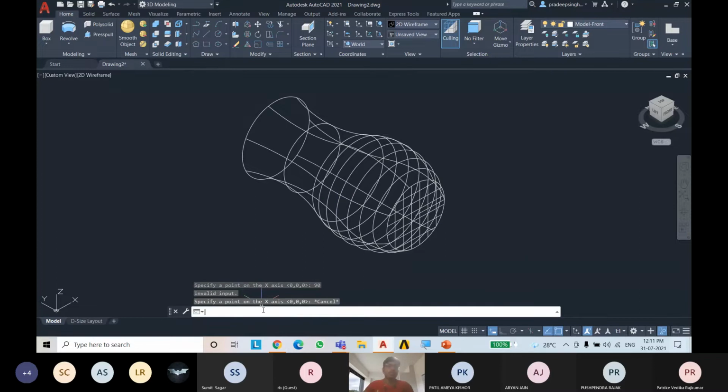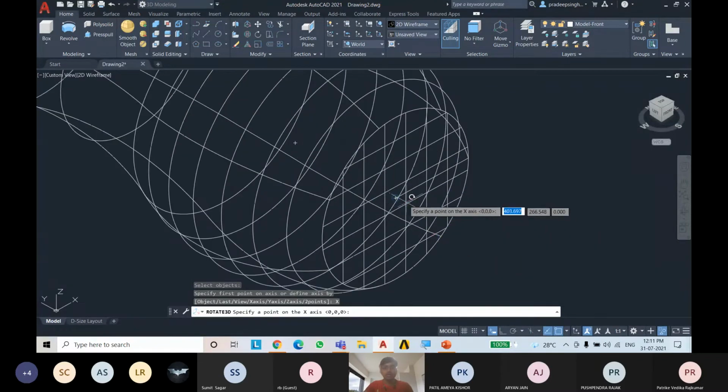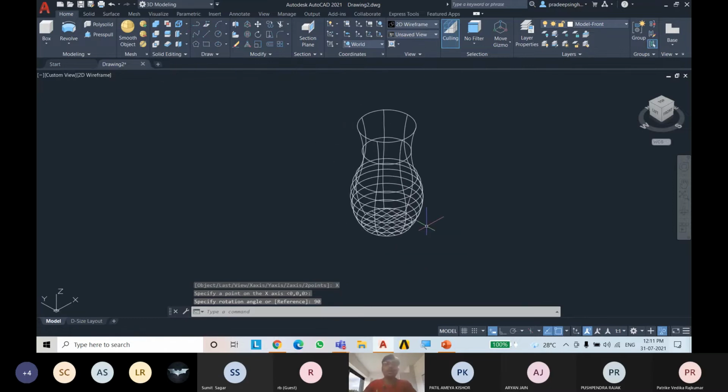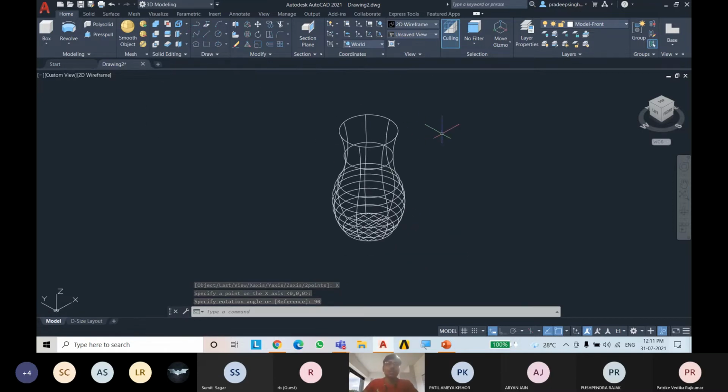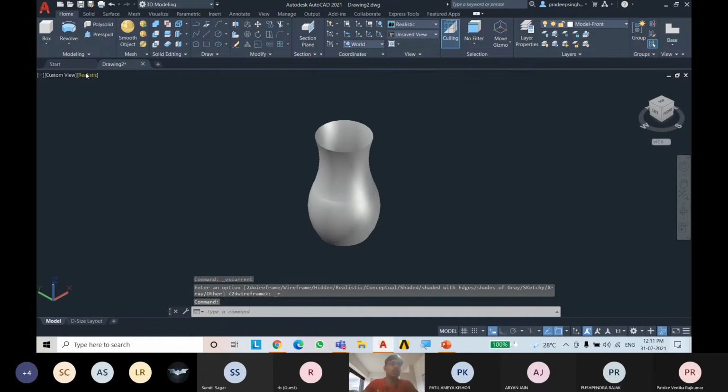Again we will do it. So type rotate 3D, select object, x-axis. First we need to specify the point. You can see that there are some cross marks. They are just showing the center point of the circle and dimension. So click here. Now specify the angle, type 90, enter. Now you can see that this has changed. If you want to see it in realistic view, just go there, type realistic. You can see it now.